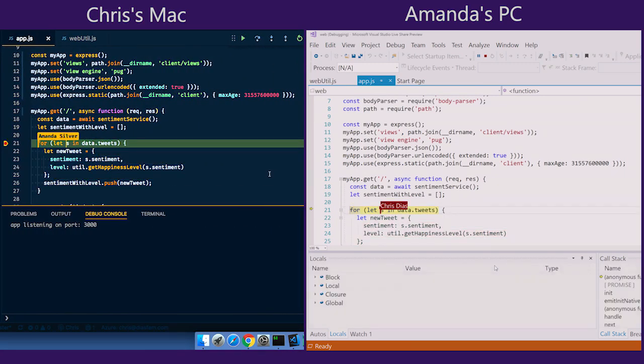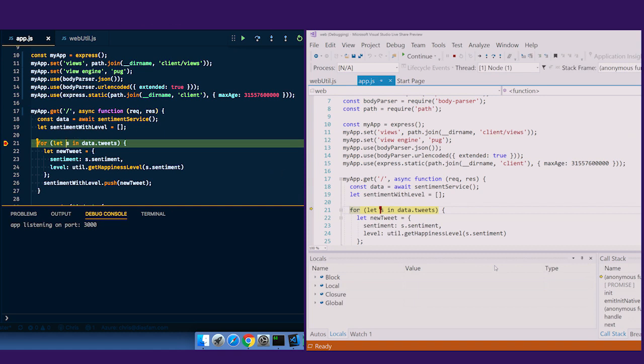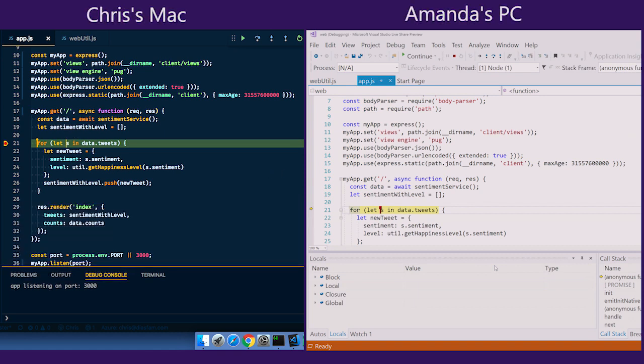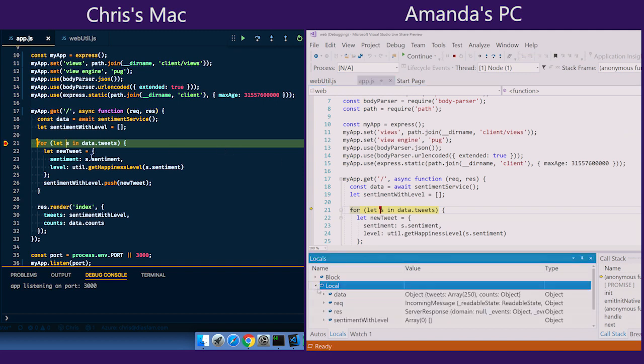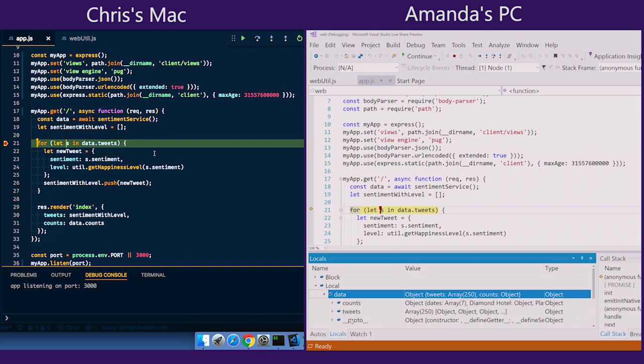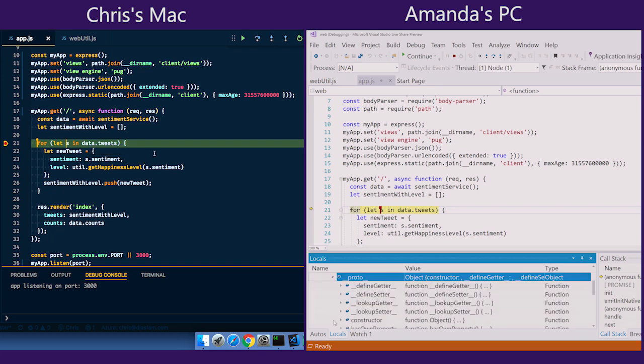So Amanda's now actually seeing your breakpoint, and she can now interact with the environment. That's right. So now I actually have Visual Studio in a debug mode attached to Chris's debug session. And you can see that I have the locals window, so I have the call stack. I can actually go ahead and inspect some variables here. I can look at the data, for example, and I can look at what's going on with this object and see what's inside there.